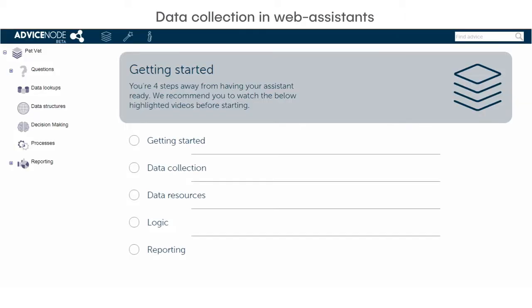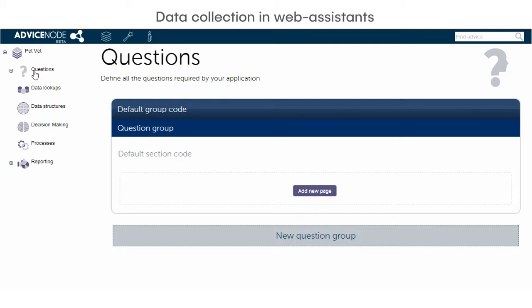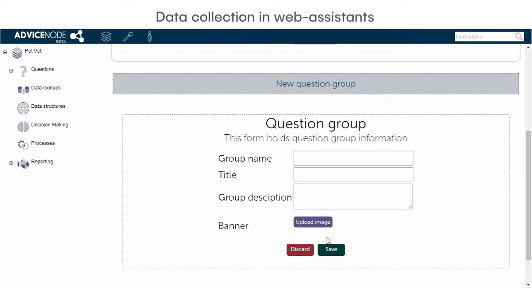First, to open the Question Designer, double-click on the question icon. In Advicenode, questions are organized into groups, pages, and entries. A question entry represents the question that will be displayed to the user. A question page is a single page holding a set of questions. A question group can hold any number of related question pages.